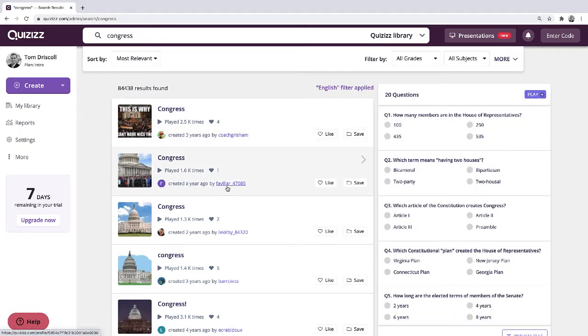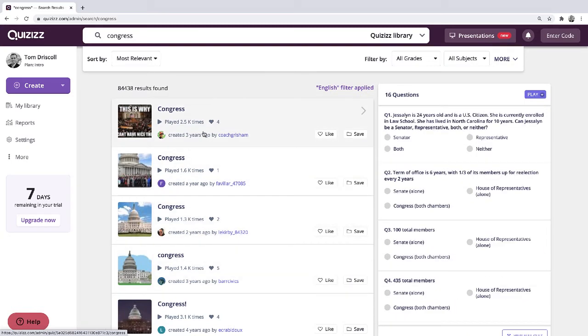They usually are filtered by the number of times they're played, and you get a quick overview of the questions that are there. If you like it, you can save it to your library and then also edit it and make a copy of it yourself. I'll show you what that looks like in a second.